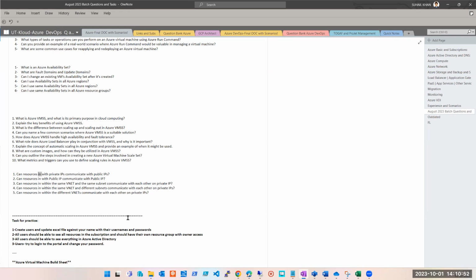Okay, so the question is: can resources with private IP communicate with public IP? Who can answer this? By default, no. Resources cannot directly communicate between private and public IPs. So when you say by default no, how can they communicate then? Do you know any method? Could you elaborate? By use of routers, NAT process. Yes.